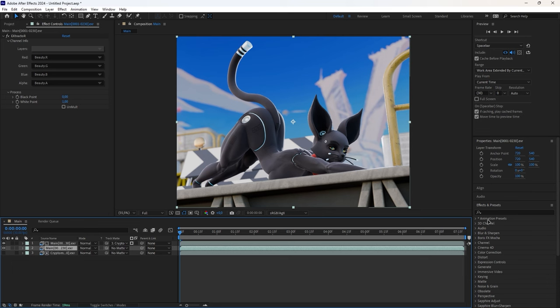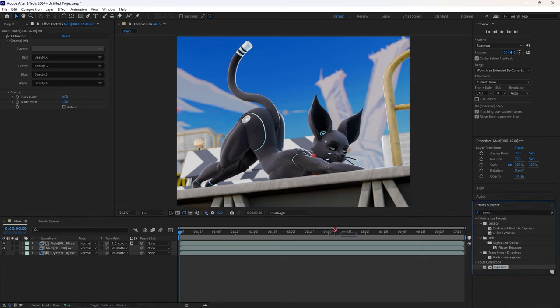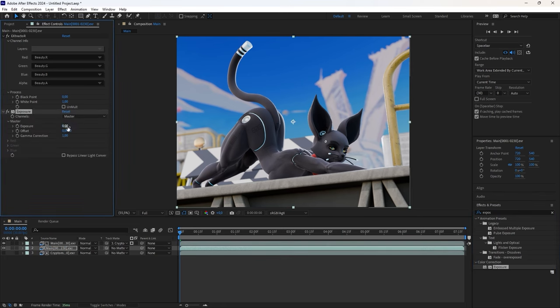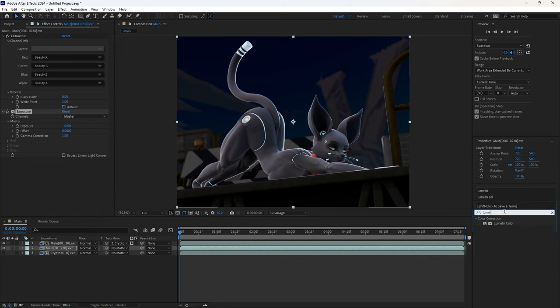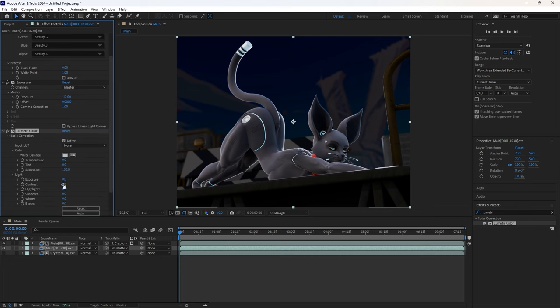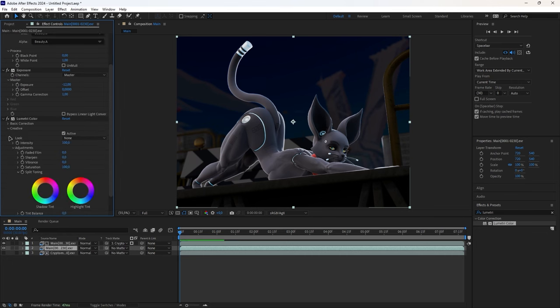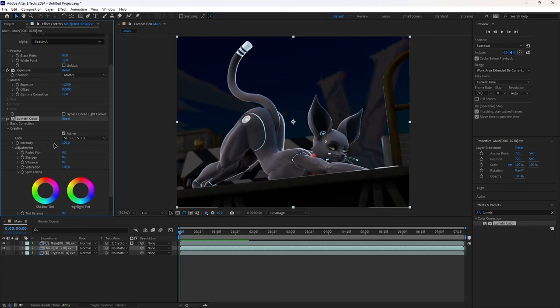I'll go into the background layer and add an exposure effect. I'll set it to -12. Now I'm gonna add a volumetric color effect. And I'm gonna adjust the contrast. In the creative tab, you can experiment with LUTs to get one that helps with a nighttime look. I won't be using any here.